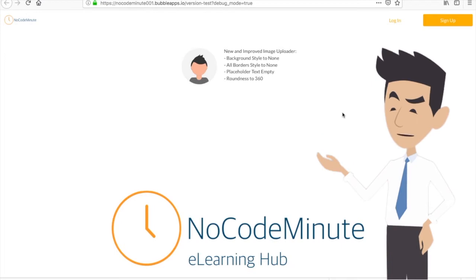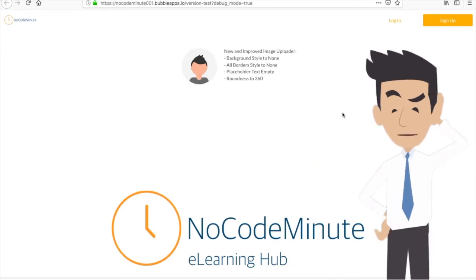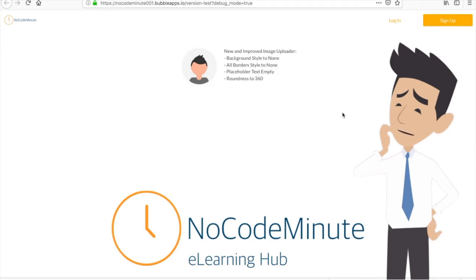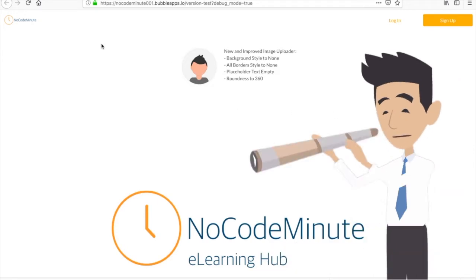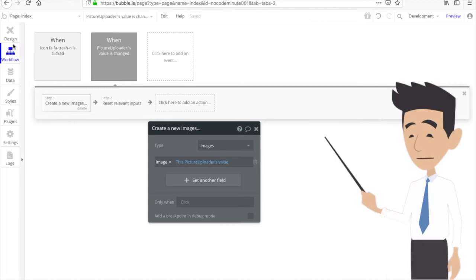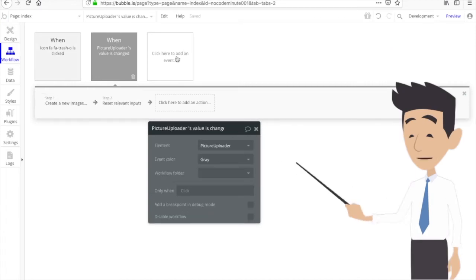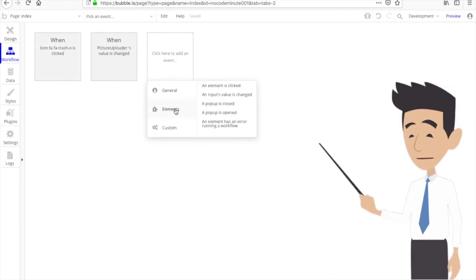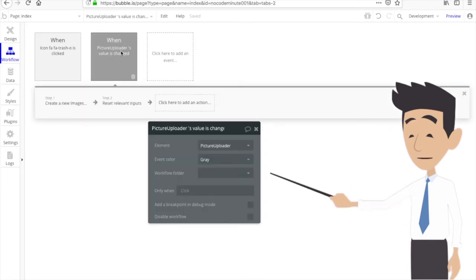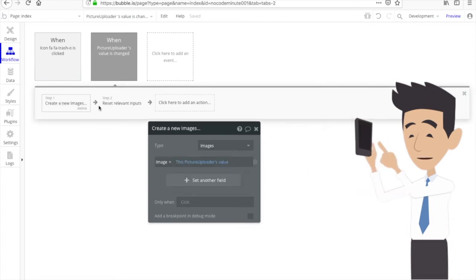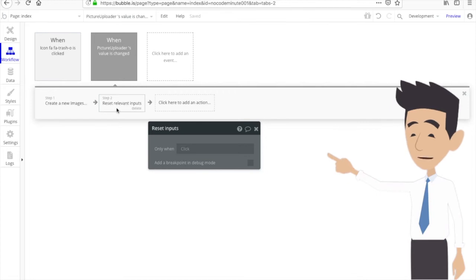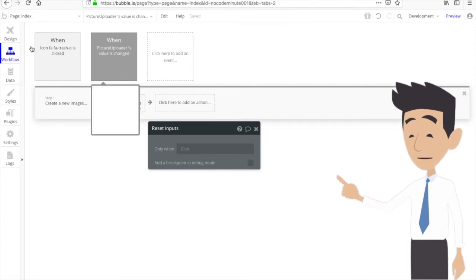Sometimes uploading files or images aren't as clean as we would like, having extra buttons to save it or whatnot. How can we have a smooth upload experience for our users? Let's take a look. In the workflows, there's this event that you'll find. It says when an input value is changed. So we added picture uploader's value is changed. We're going to create a new image to add to our list of images. And then we're going to reset the inputs all within one click.